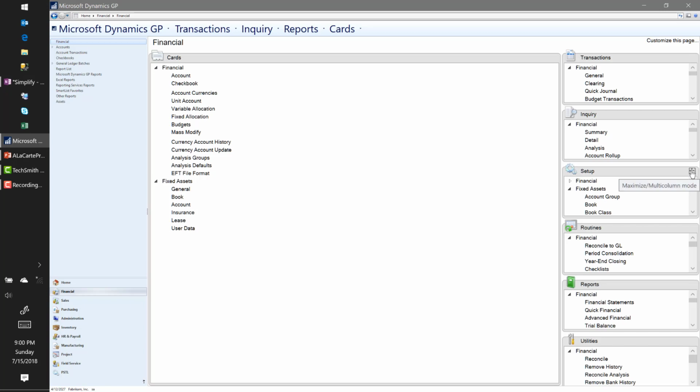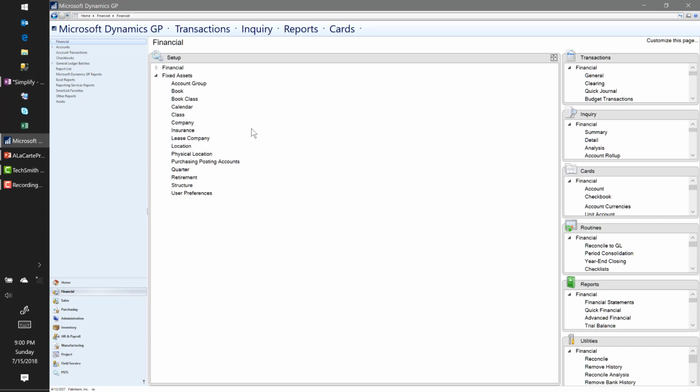So I'm going to start right in the setup. In fixed assets, if you do not already have it installed, you can install it through your GP media installation file. And then I believe you also have to get it registered. Once it's installed and registered, it'll be all within the financial module of Dynamics.